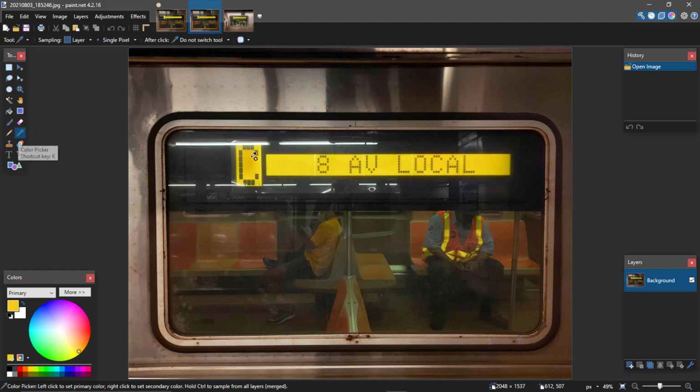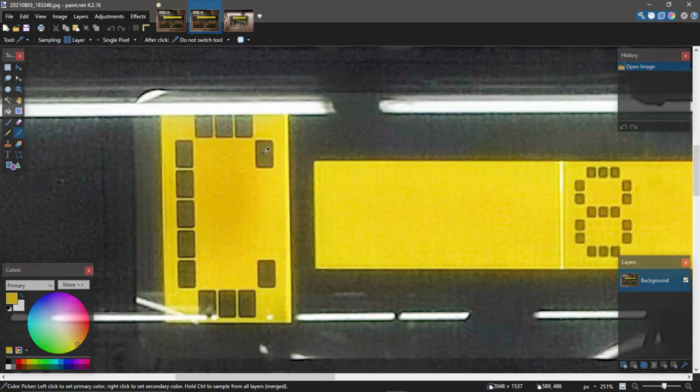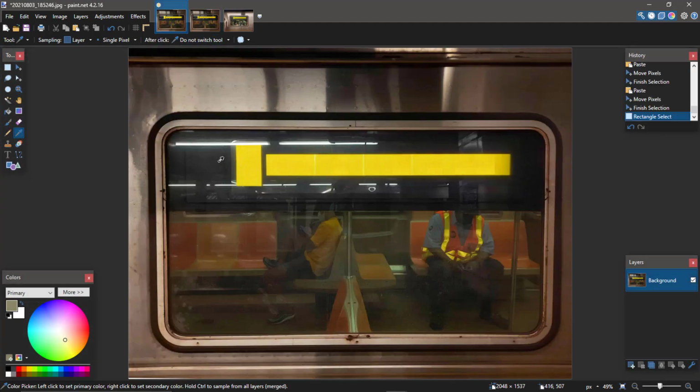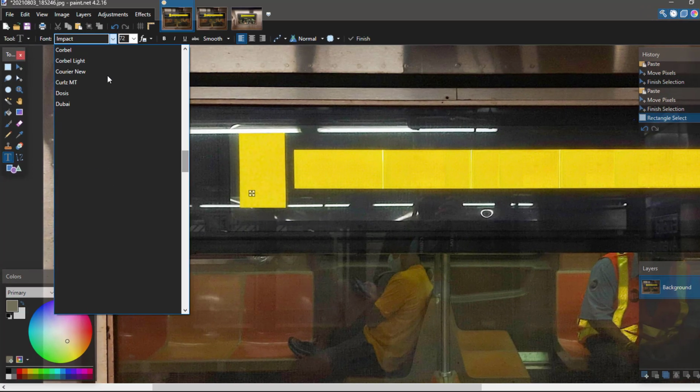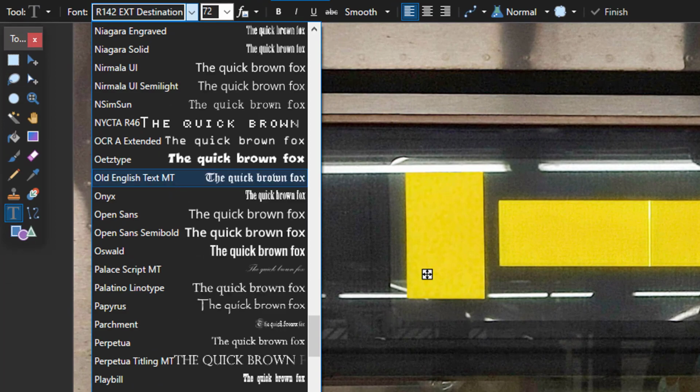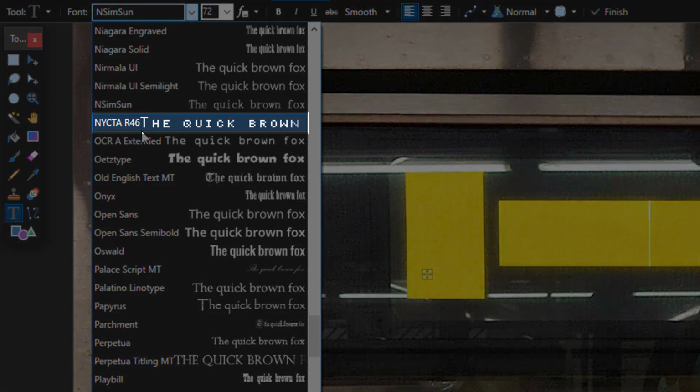Now what we're going to do is zoom in, and we're going to use our little dropper tool to select some of this color. Let's just select a good color. I think that looks great. And now we're going to go over here to our blank R46 that we just made. Now we're going to get our R46 font. Okay, there it is. It's called NYCTA R46.